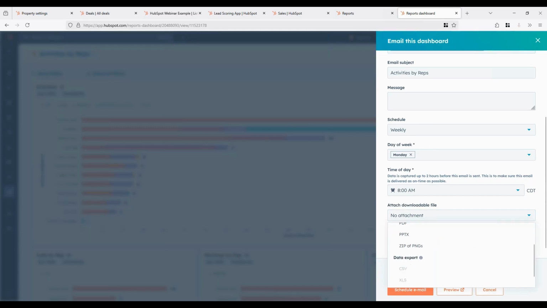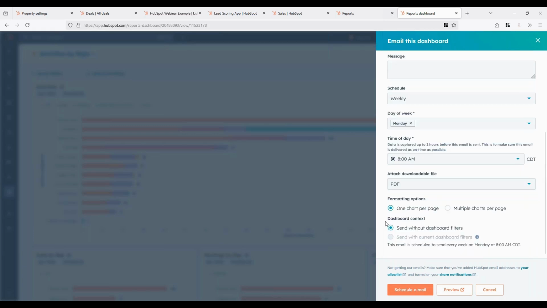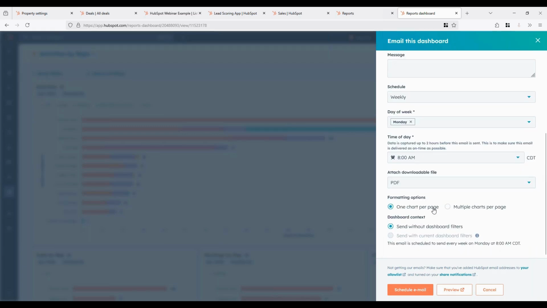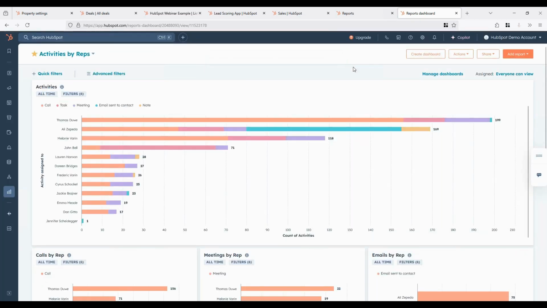Now with dashboards, we can also choose if we want to export this as something like a PDF, a PowerPoint, or a bunch of zip or PNG files. We can also choose if we just want to include one chart per page or multiple charts per page based on sizing. So let's go ahead and schedule that email. And we can review how we've shared and scheduled.